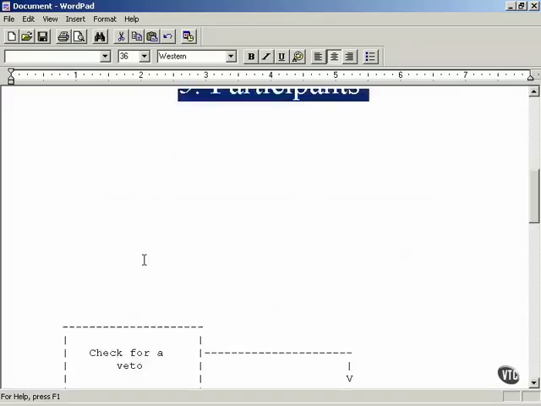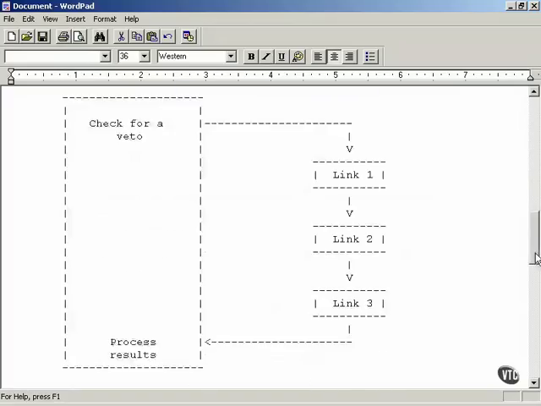Let's take a look again at the schematic showing how this hypothetical design pattern works. You have client code, which wants to check for a Vito. And this client code checks for a Vito by passing a message through various links. Each of these links can veto the message, and at the end you process the results. So you need a participant, which is the client code, obviously.